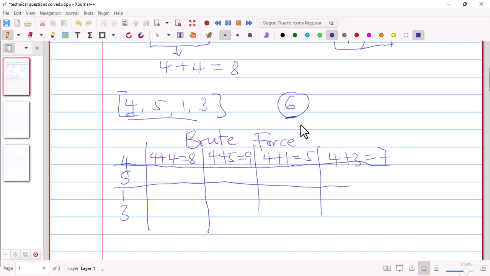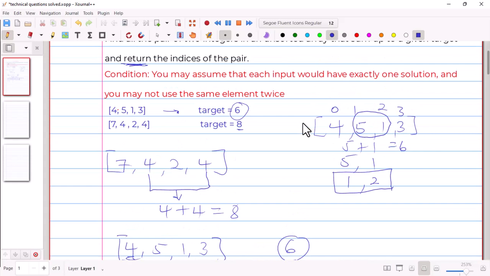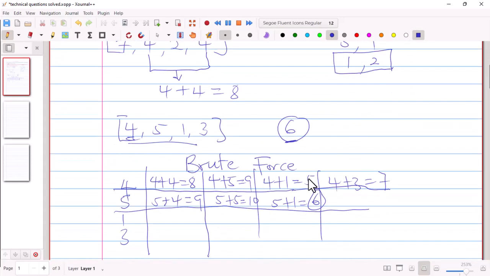So let's move on. We'll take 5. Then we'll start: 5 plus 4 is equal to 9. We do 5 plus 5 is equal to 10. Then we also go ahead and do 5 plus 1 is equal to 6. So over here we get our answer. And just as I mentioned to you, there was a condition that you may assume that each input will have exactly one solution. So if you are writing code to do this, one thing that this condition implies for you is that as soon as you get this, end it, don't continue.